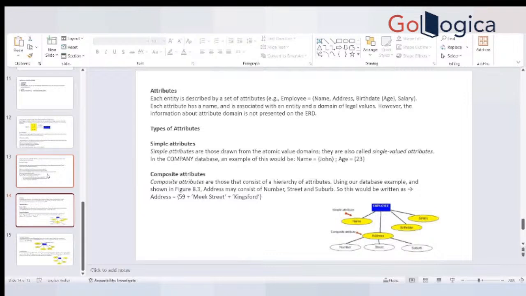So address is always considered a composite attribute, and these composite attributes are combinations of multiple things. Generally, we use a varchar data type for this, so that it can consist of numbers as well as characters.